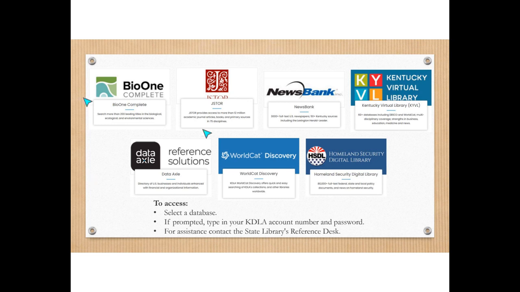These are some of the different databases that we have at KDLA that you have access to. In order to access any of these, you're going to have to pick the database that you want, and then you'll probably be prompted to enter your account number, your library card number, and a password. If you're having any issues with logging in, or don't know what your account number is, you can contact the State Library Reference Desk.